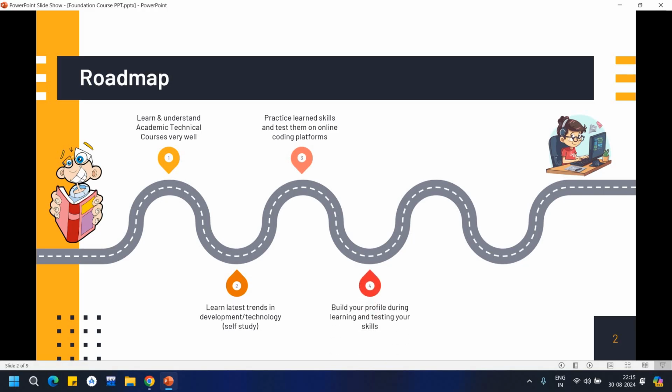While you are practicing and testing your skills on the online coding platform, in parallel this coding platform will help you to build your profile. So whenever you try to code these problem statements on the online platform, at the same time they will be building your profile on these platforms, which you can showcase to any recruiter to show your area of expertise.